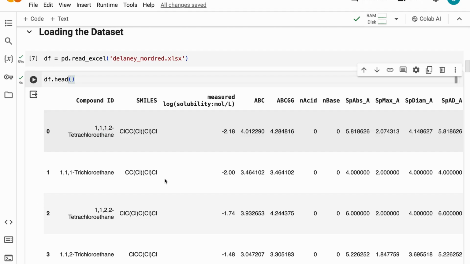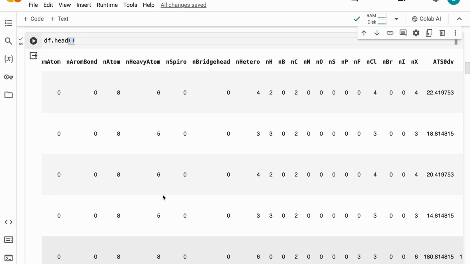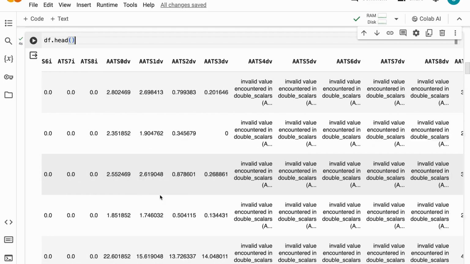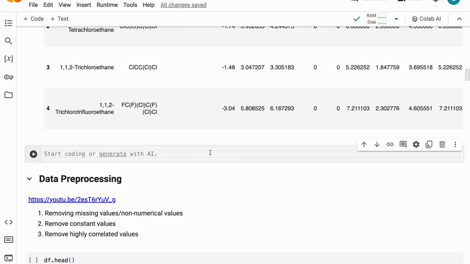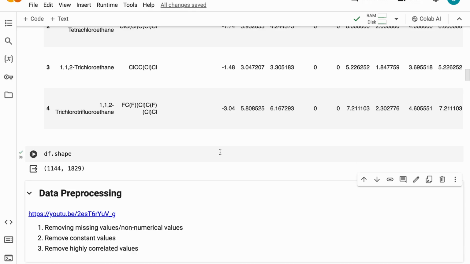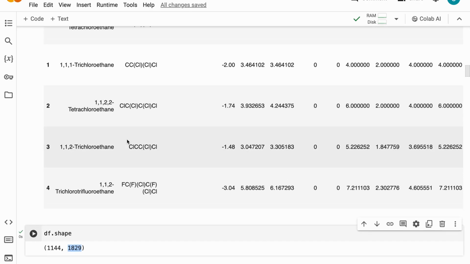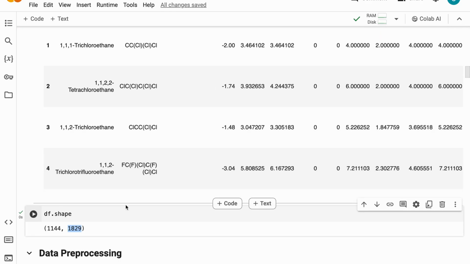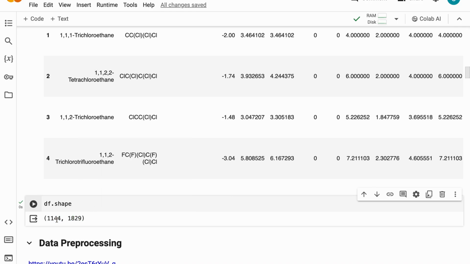So this was our final dataset, and it had around 1826 descriptors along with our target. We can have a look at our shape. So it has 1826 descriptors. These three are compound IDs, SMILES, and Meyer log of solubility. So a total of 1829 columns and 1144 data points.